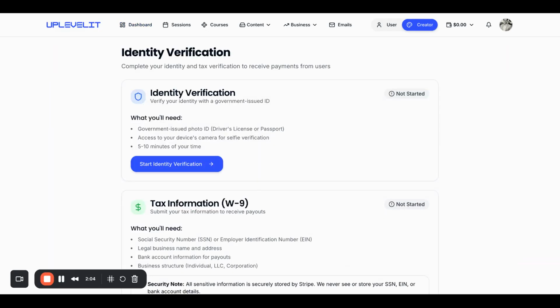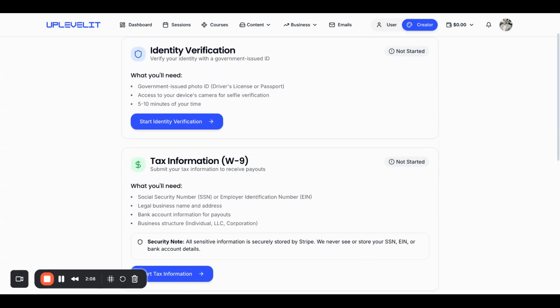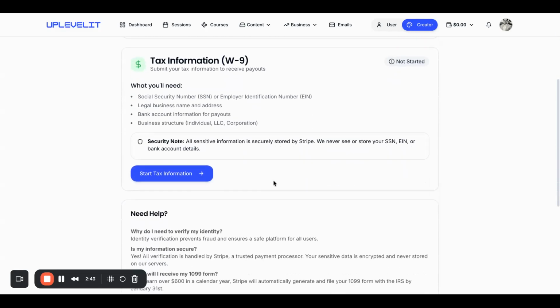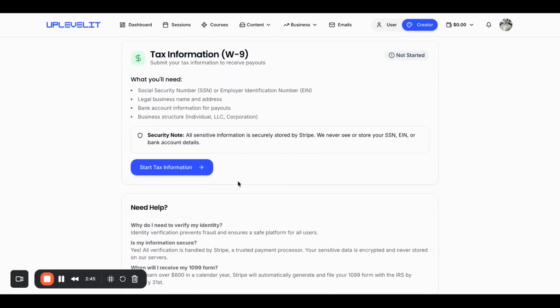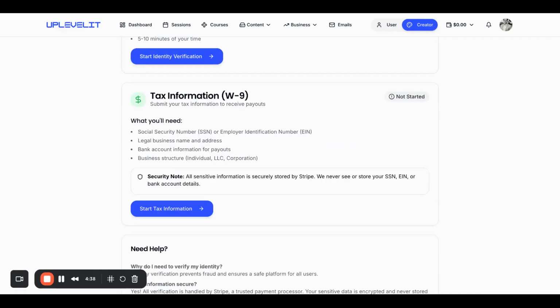Verification is all handled through Stripe. None of the information is stored in the system. So we have two different steps here. We have the identity verification and the tax information. Once completed, we'll see that that is pending. Next, we want to enter in the tax information. Again, this is all handled through Stripe. None of the information is stored in the system.